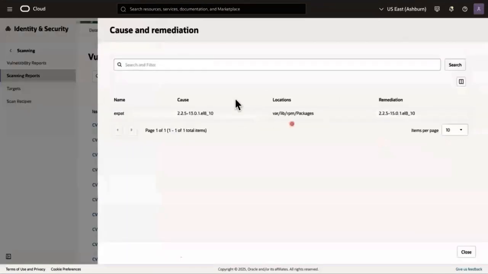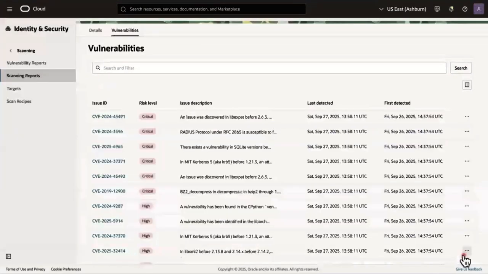Now, if we switch to the cause and remediation for this image scan, expat is the library package that needs immediate attention. And the recommended remediation is pretty much clear. You have to rebuild your image with the latest base packages, or patch these dependencies, or push a new version back to this registry. So remediation is not optional here. OCI will continue to flag this image until a clean and patched build is pushed.